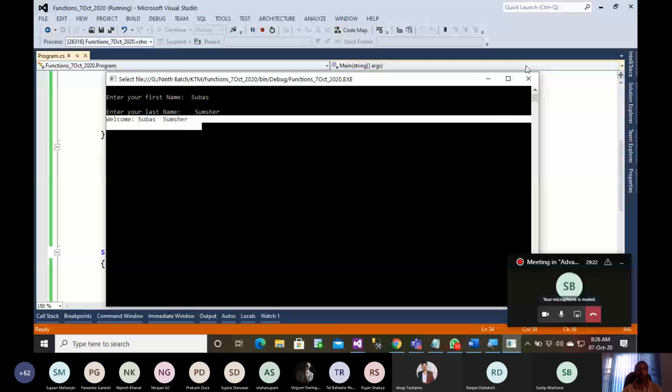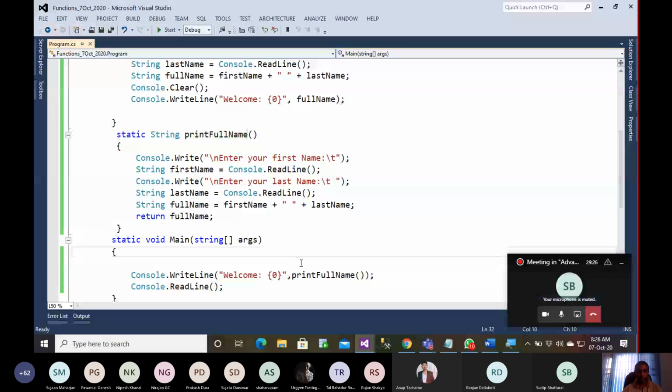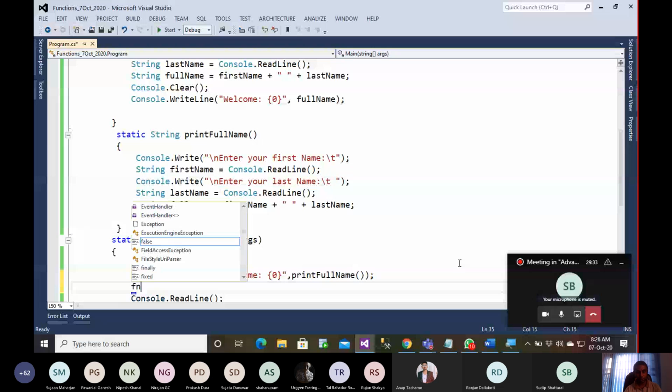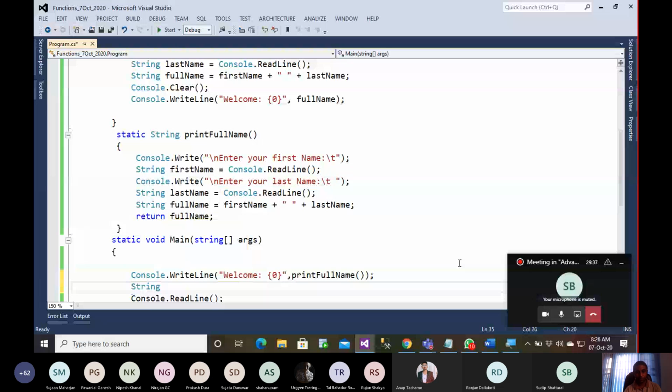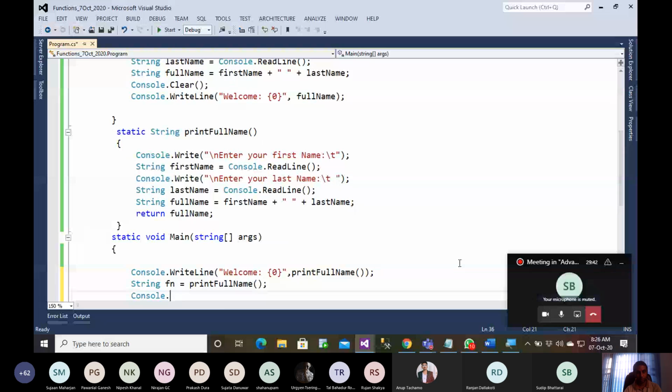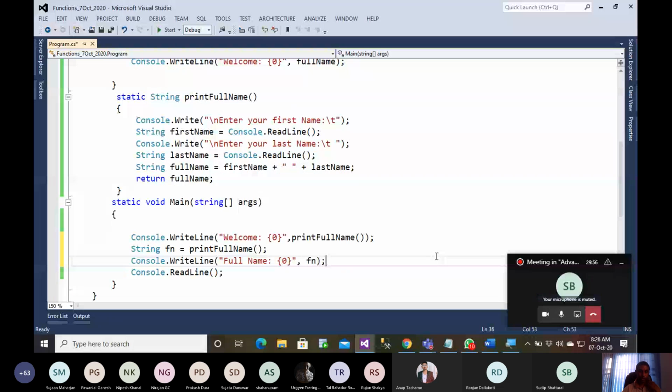So this is going to return a value. At the same time, you could also store this inside some other variable. For example, you could make a string fn equals to print full name, and you could use this. You could manipulate on this variable, you could use this variable.